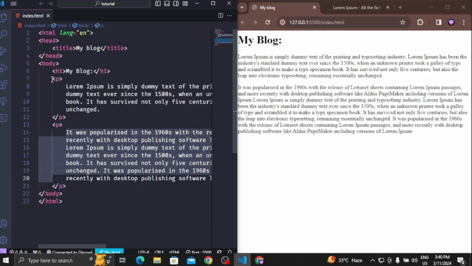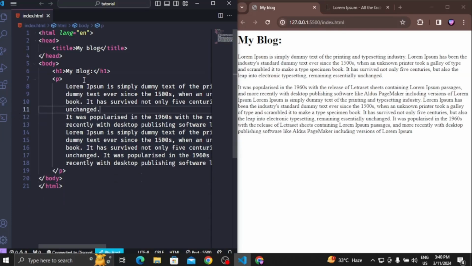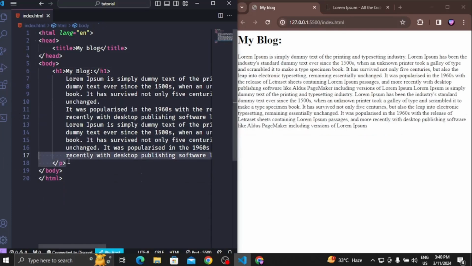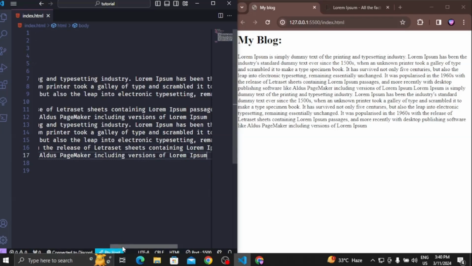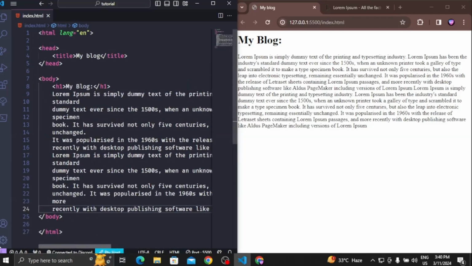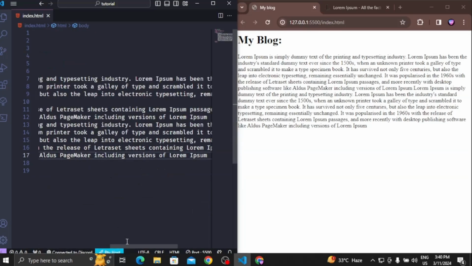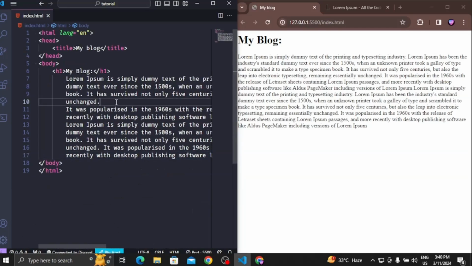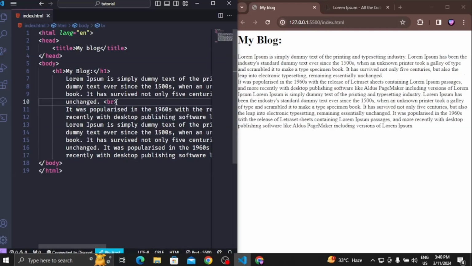Alright, so this is how we can use the p tag. Whenever we want to write some paragraph, we can use p tag, and p tags will break the content in your web page. So if I remove this p tag, I'm going to put another tag, the br tag. What br tag does is it does the same thing as paragraph, but br tag simply adds only a single line break.